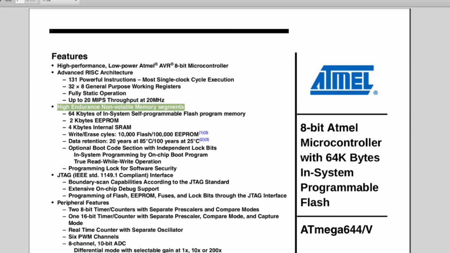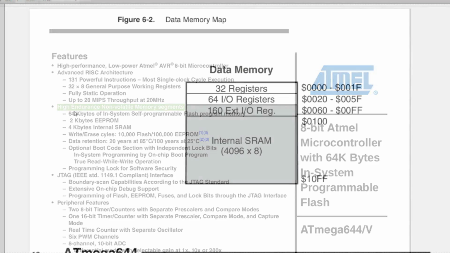The ATmega644A has 64 kilobytes of flash memory, 2 kilobytes of electrically erasable programmable read-only memory, or EEPROM, where it keeps its bootloader and certain system programs, and it also has 4 kilobytes of SRAM, which is where it keeps temporary data, such as registers, that is lost when the power is removed. All of the activities of the microcontroller take place in the SRAM portion of memory.